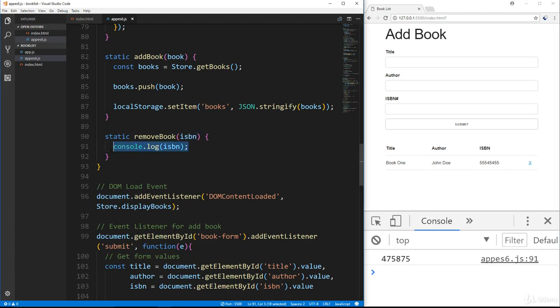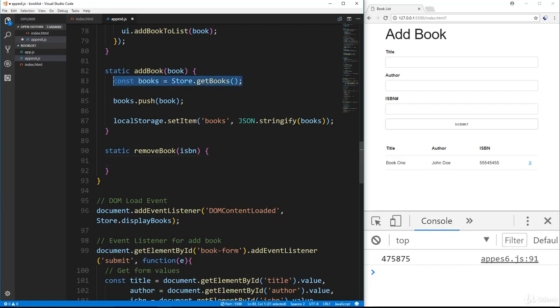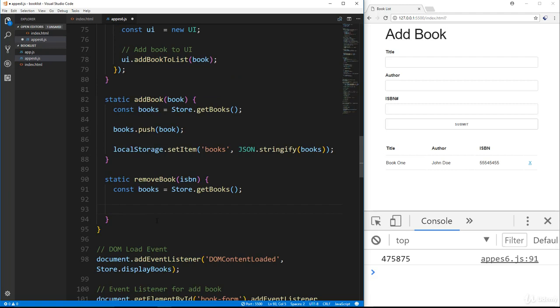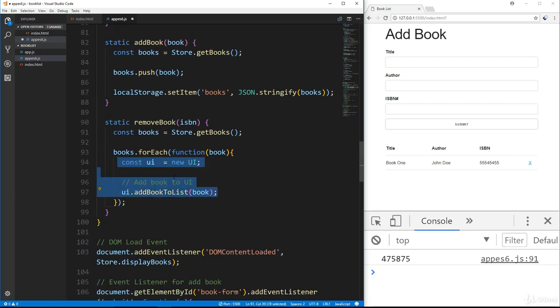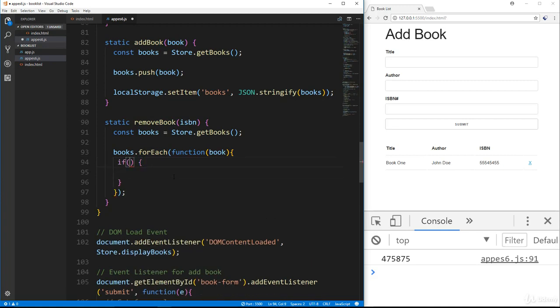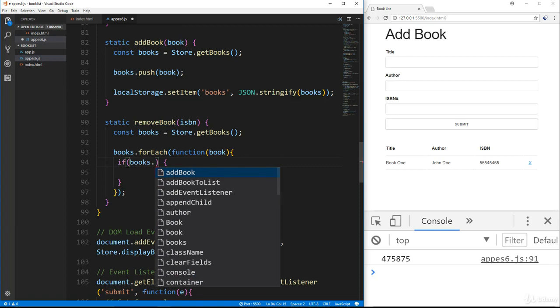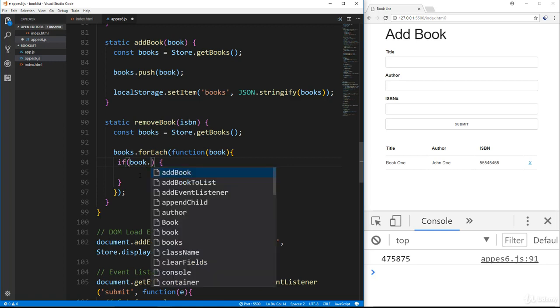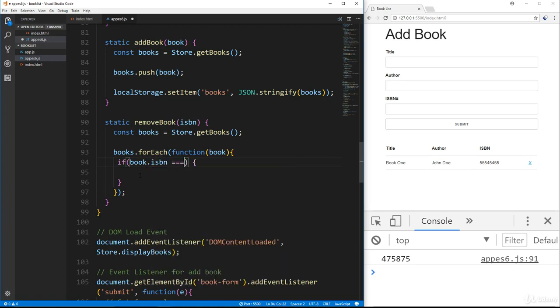What we can do is loop through. First of all, we're going to get the books from local storage using this method, and then we'll loop through just like we did right here. But we don't want this stuff here because we're not adding. What we want to do is an if statement, and we want to see if the book, which is being passed in here, if that's ISBN is equal to the ISBN that's being passed into the method here, then we know that's the one we want to delete.